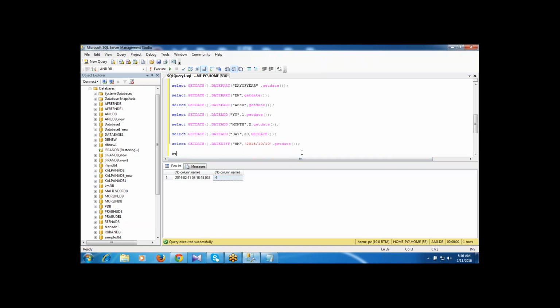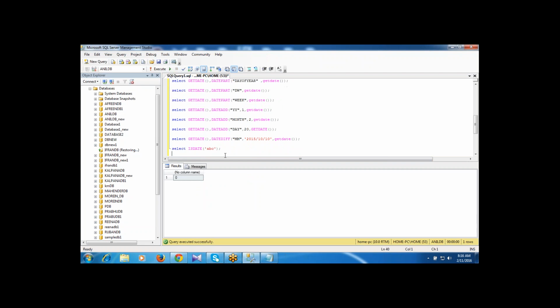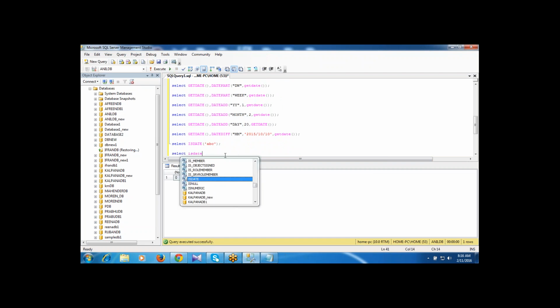Right? So here I'm writing the is date function. Here I'm writing ABC. ABC is a character, it's not a date value. It returns 0. 0 means false. If I'm giving the date value, then this is the date format so that it returns 1. Boolean values. The is date function returns the Boolean values, that is true and false.